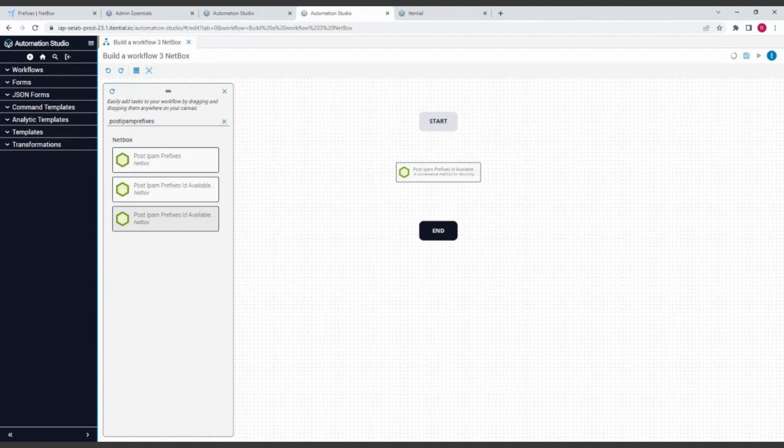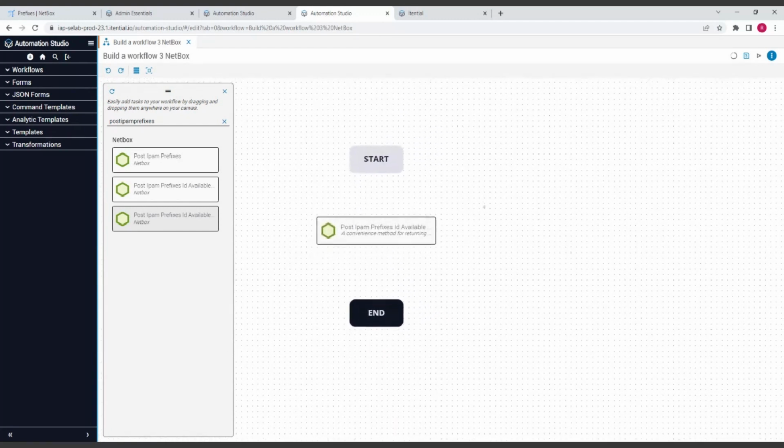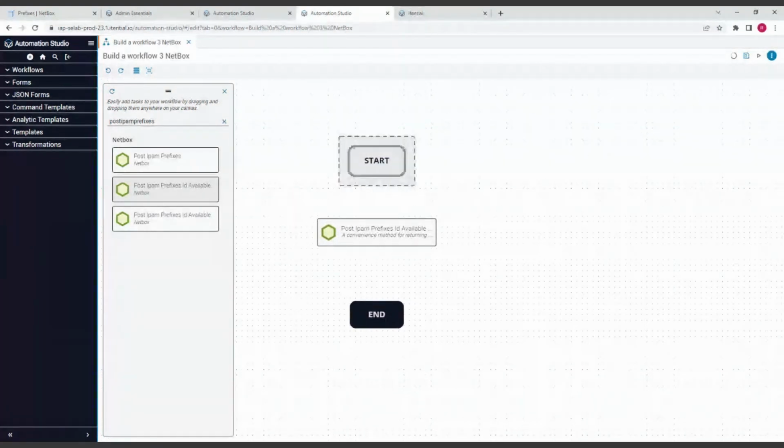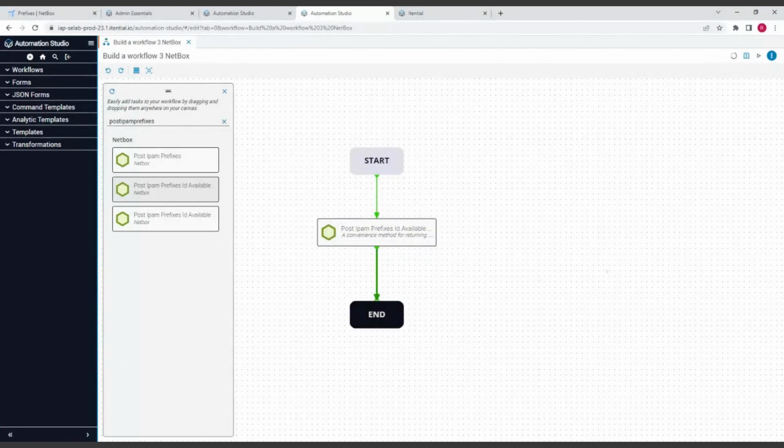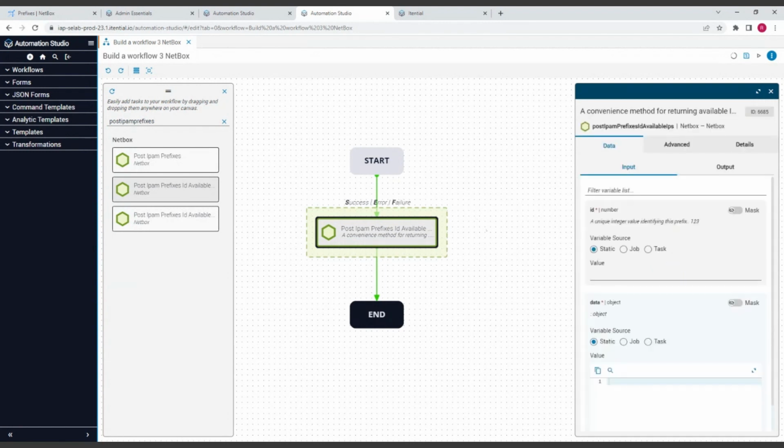Remember, it had some required variables. I'll zoom into this a little bit. So now that I've dropped that into here, I can build my transitions just like that. And when I double click on this task, or any task for that matter, you'll see the variables that are required for it to run, or at least that it's requesting, and ideally run successfully to execute that task. Remember when we looked at the API documentation, when we first imported it and created an integration model, there was an ID, which gives us a little description here: a unique integer value identifying this prefix. And then there's a data object here.